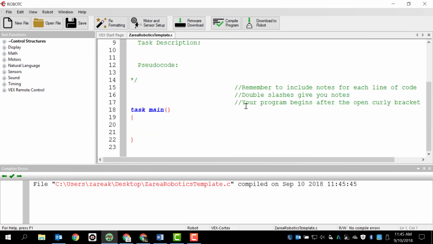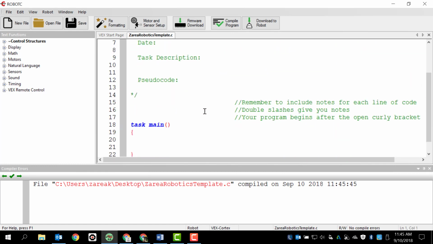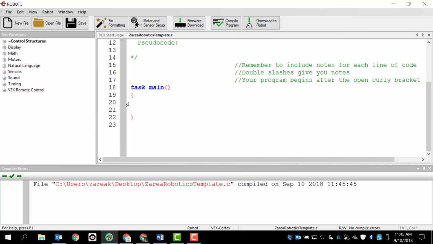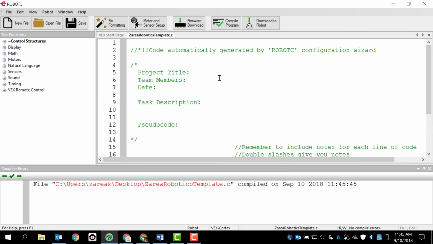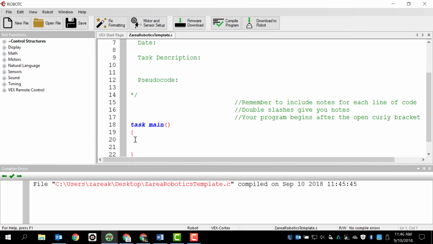So it opens up and we have a completely blank program. We just have some notes, but there's nothing actually in between the open and closed curly brackets here. I'm going to leave all of this top information, these notes, for you guys to worry about later. I'm not actually going to type that stuff in because our focus right now for this video is just to figure out how do we get this robot to move.